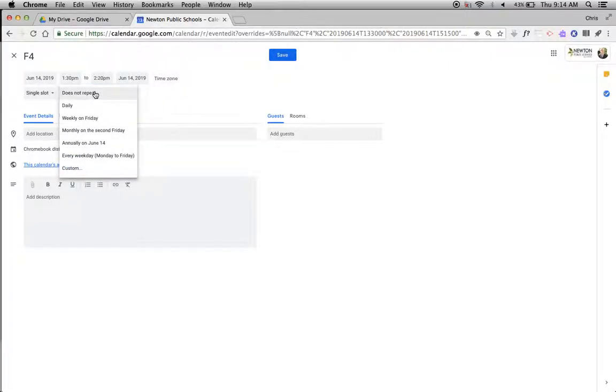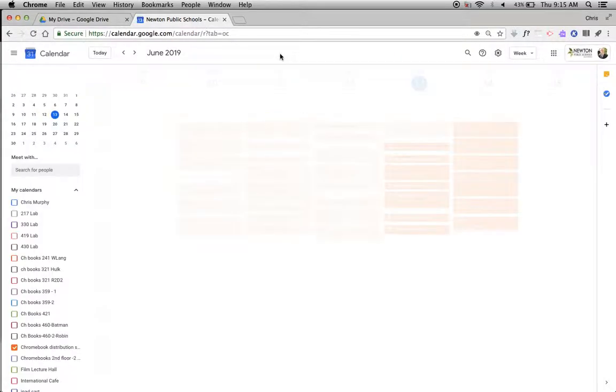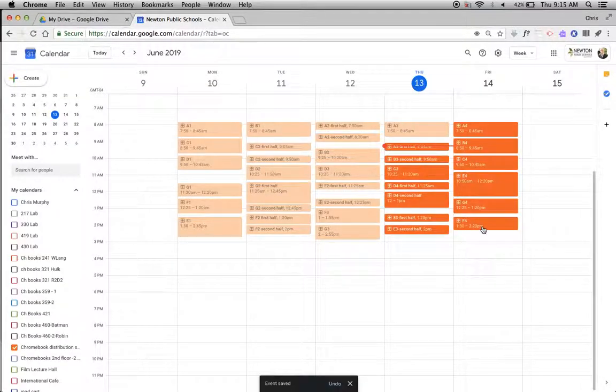Now, if it's a schedule for the school, it repeats weekly. So I say weekly on Friday, and that is it. So now it's going to come into the block there. That was a pretty good shot. So there it is. You can notice the icon, I think, on the left that tells it it's an appointment slot. It might be the one that says it's weekly.